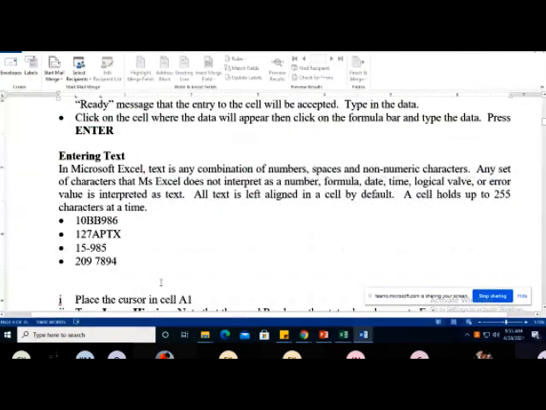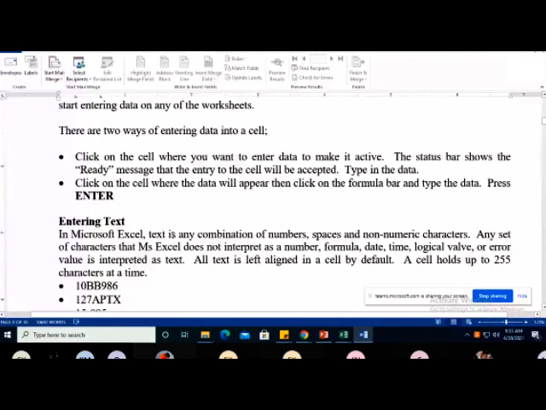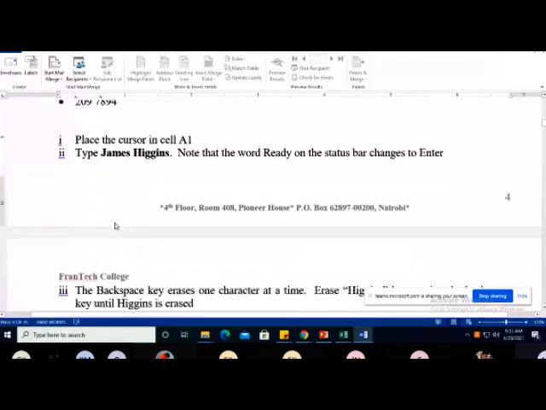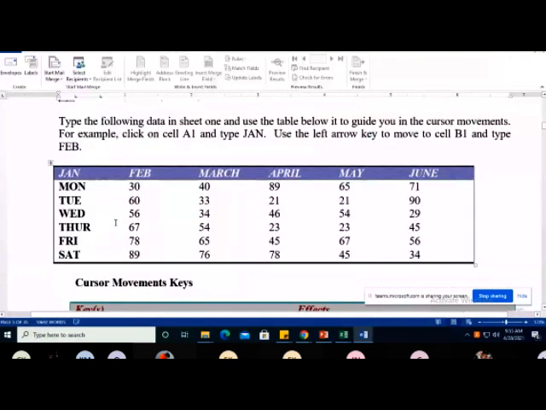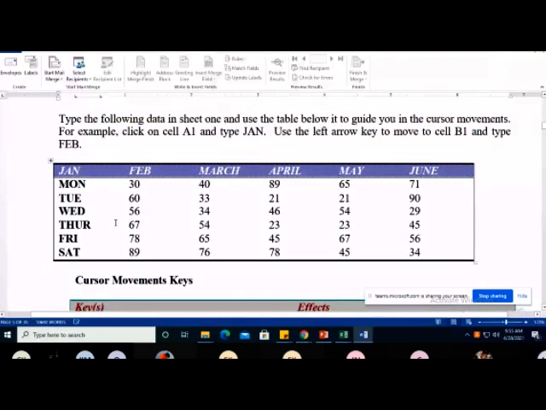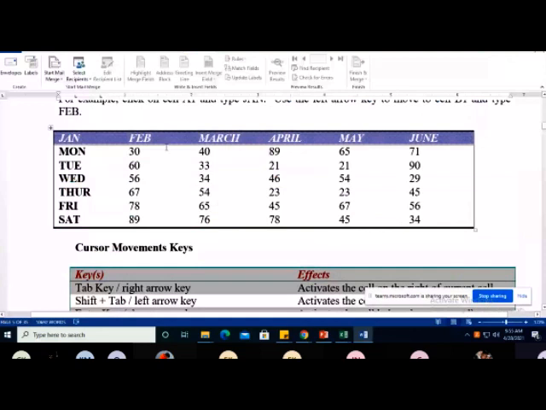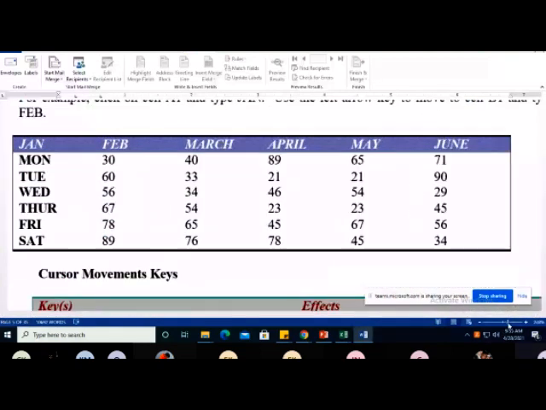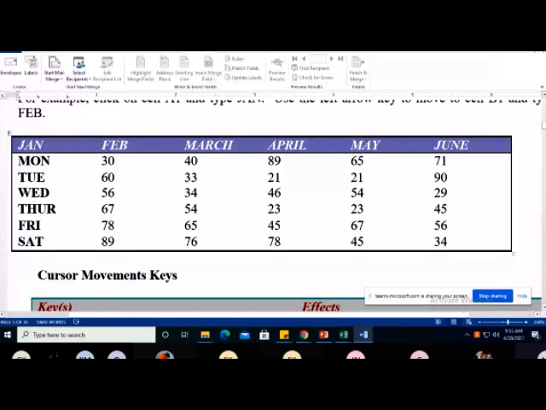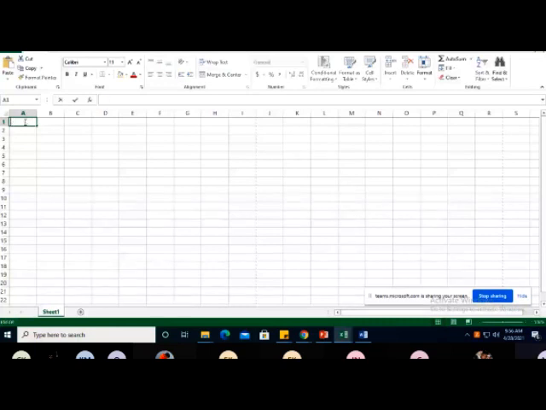Okay, now we're going to enter some data. This data here. I want you to enter this data. I hope you can see it on my screen. This is what you're going to type. So you go to here, then you type January, Jan. What else is there in that? You also have Feb, March, April, May, June.